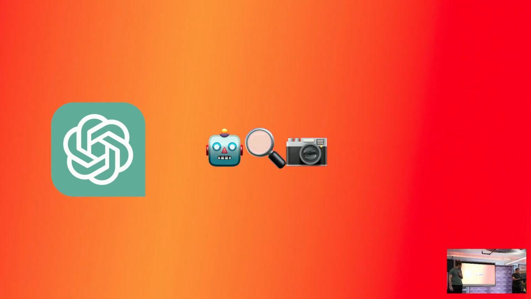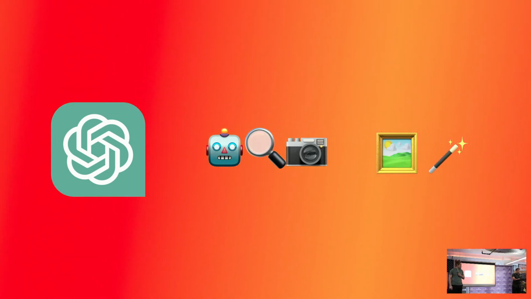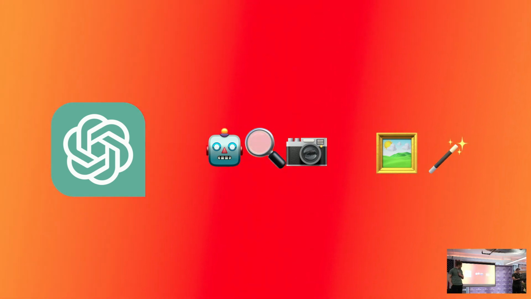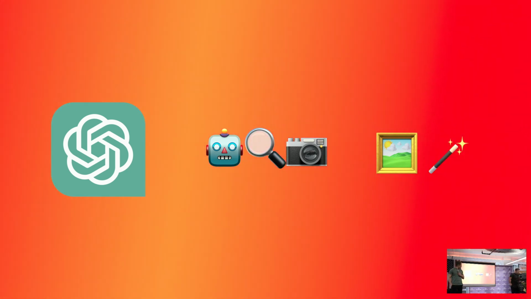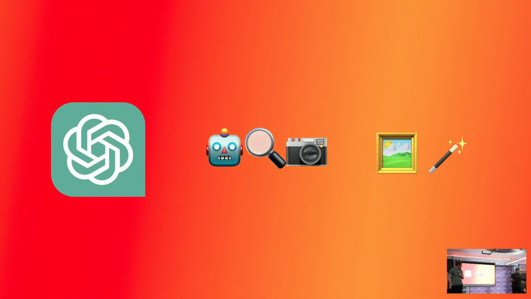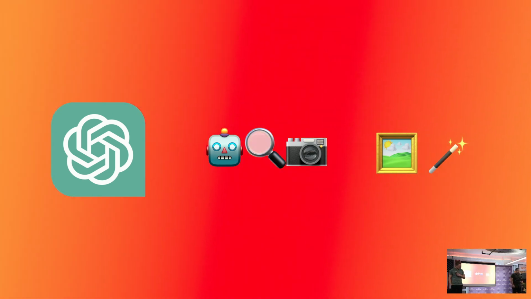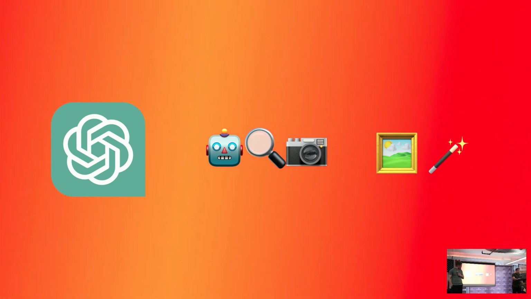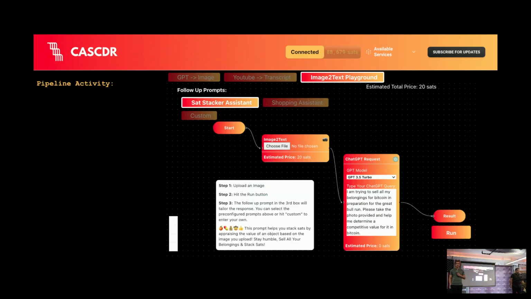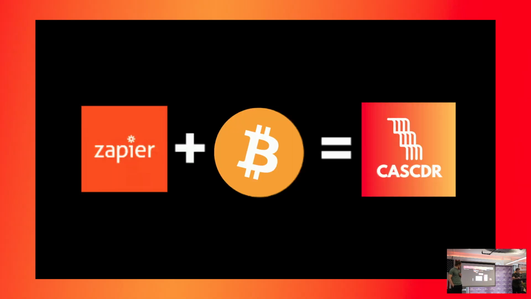So let's get into what is Cascader. Cascader is a site that collects useful AI tools. Without even making an account, users can use ChatGPT, AI text-to-image services, and AI image analysis services and text-to-image generation. So like Stable Diffusion or Midjourney, if you're familiar with those. Each of these services can be consumed individually, but they can also be combined into workflows that create value in novel ways. So this is just one example, and I'll dig more into that.